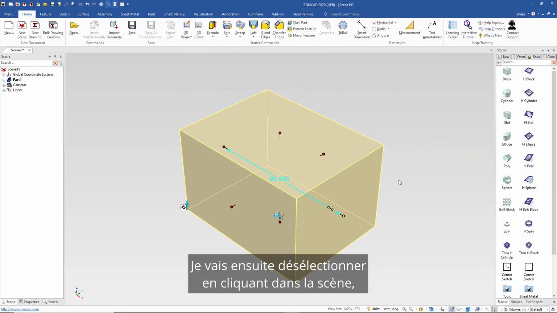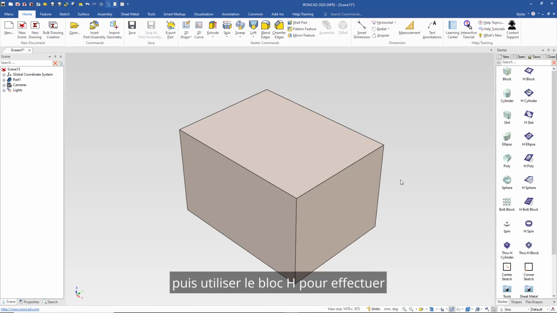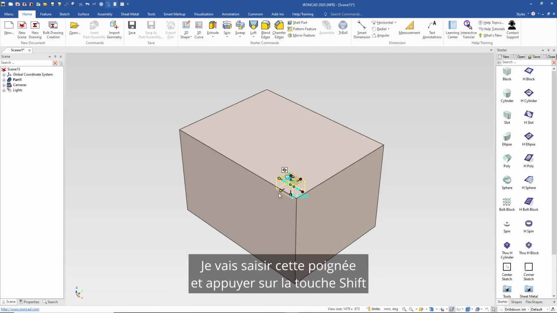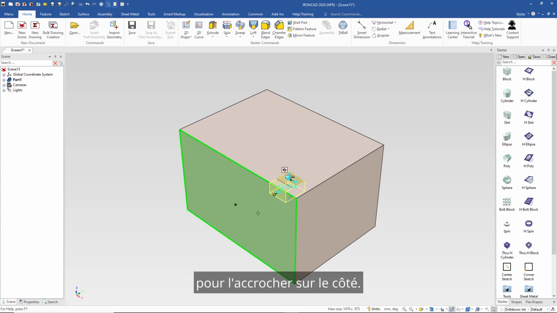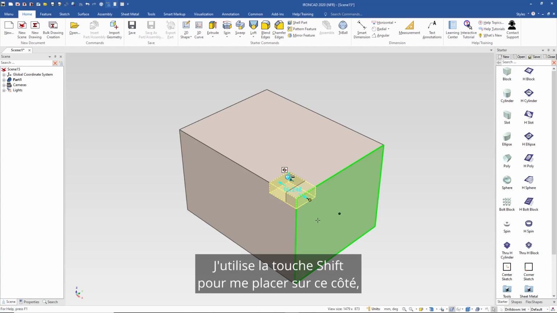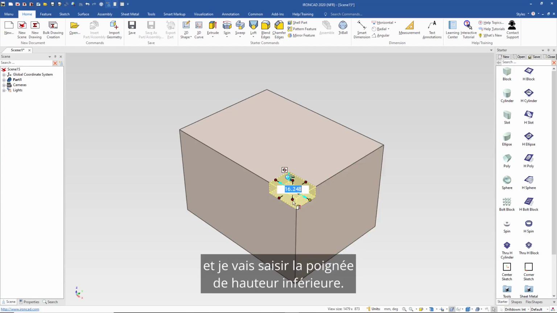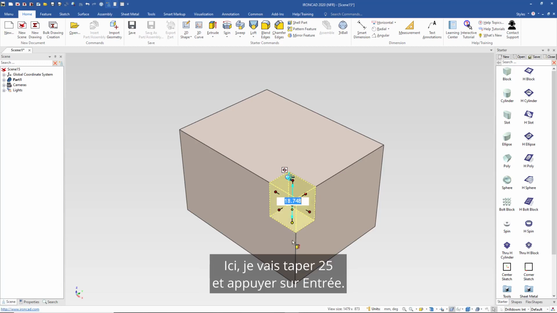Then I will deselect by clicking in the scene. Then I will use H block to make a cut in the block. So I will drop the H block here. I will grab this handle and press the shift key to snap to this side. And I will grab this handle and use the shift key to snap to this side. And I will grab the lower height handle. Here I will type 25 and hit enter.